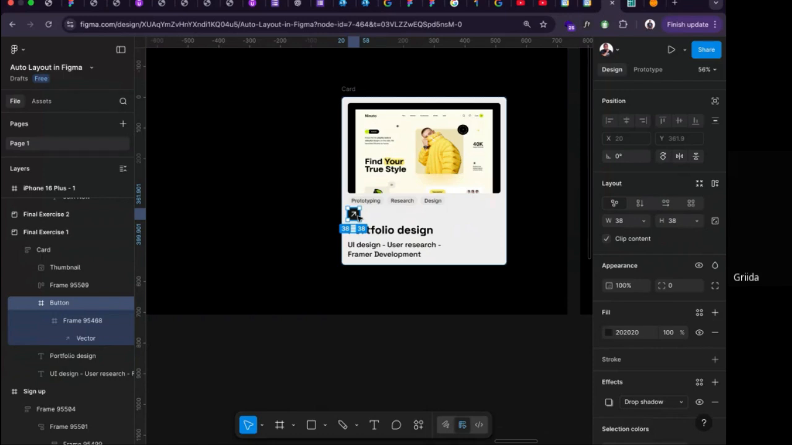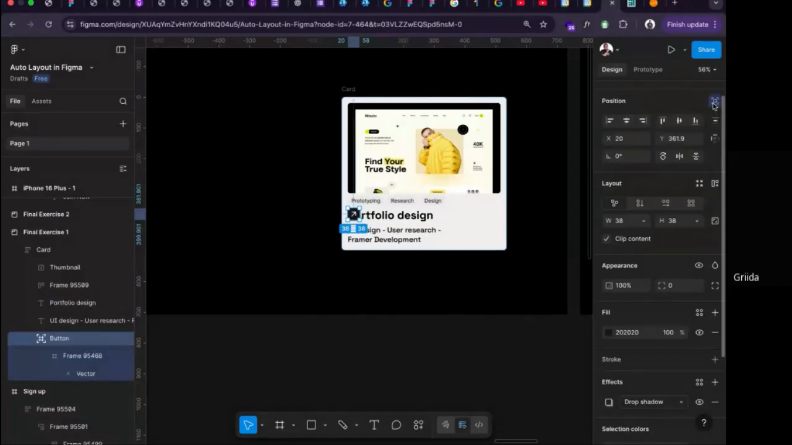Now, how can we solve for this? If you look at this part that has position at this right hand side, you will see ignore auto layout. Now, what does ignore auto layout mean? It used to be called absolute position before. Ignore auto layout means that even though you are in this frame, you don't behave as if you have auto layout applied to you, right? So if I click ignore auto layout, it simply ignores that and I can drag it to anywhere I want. That is option 1.